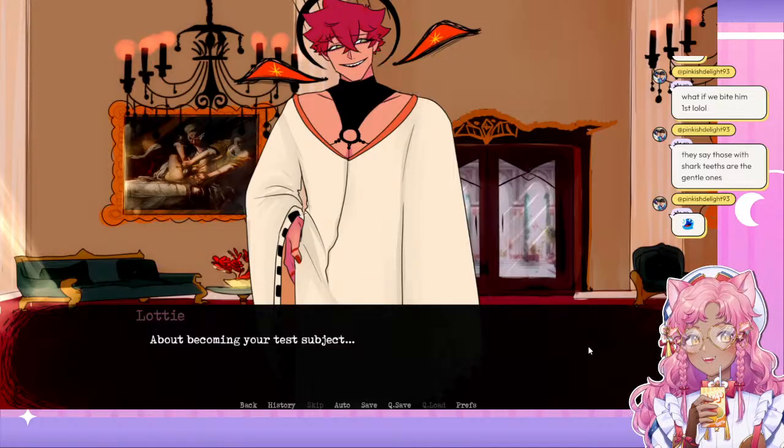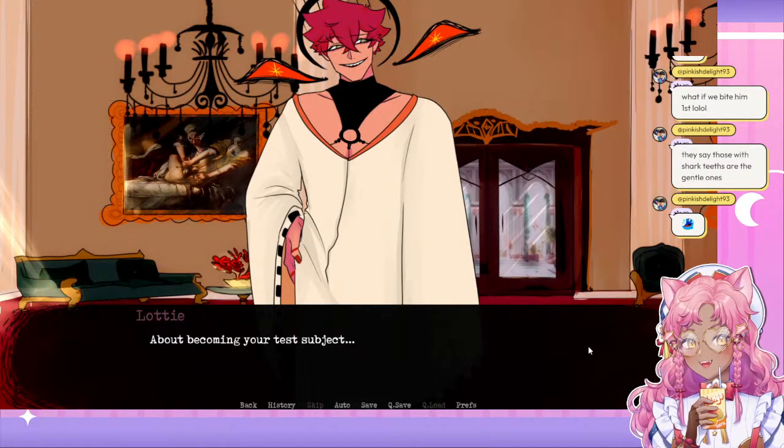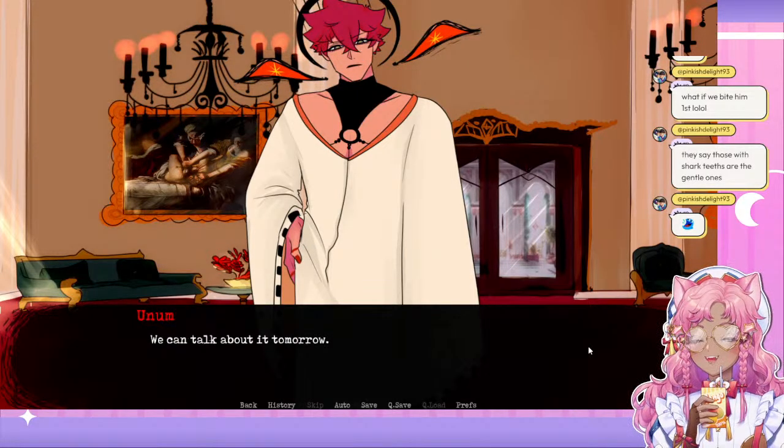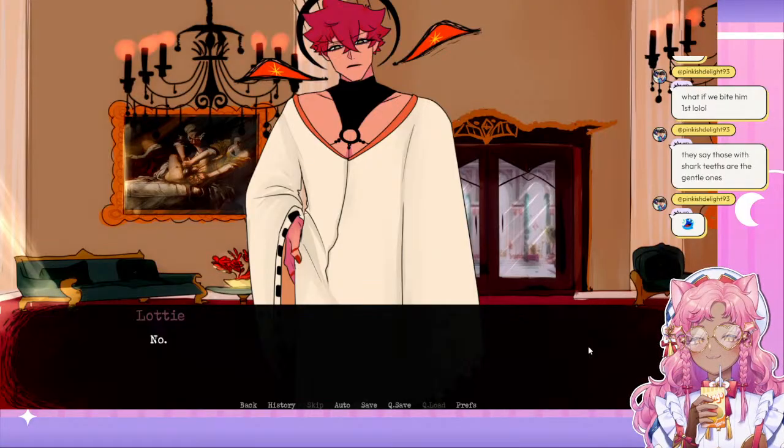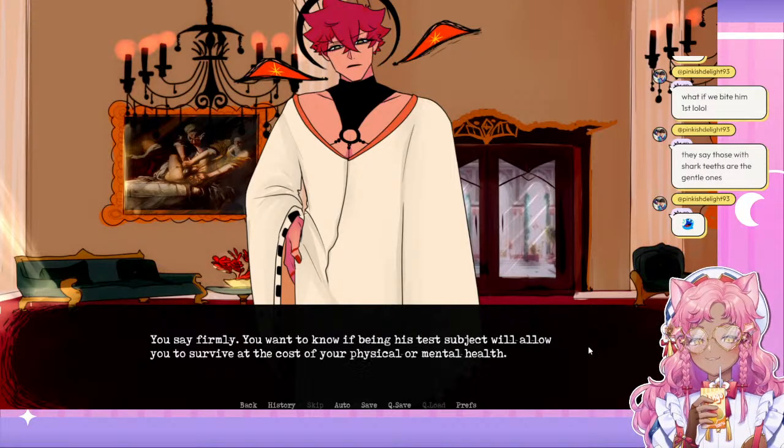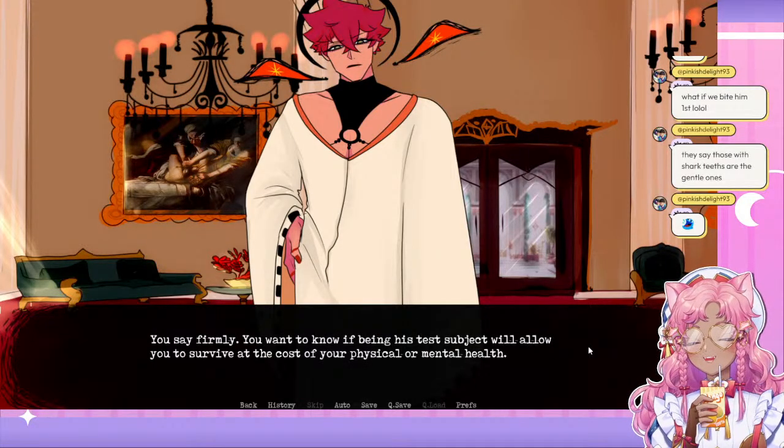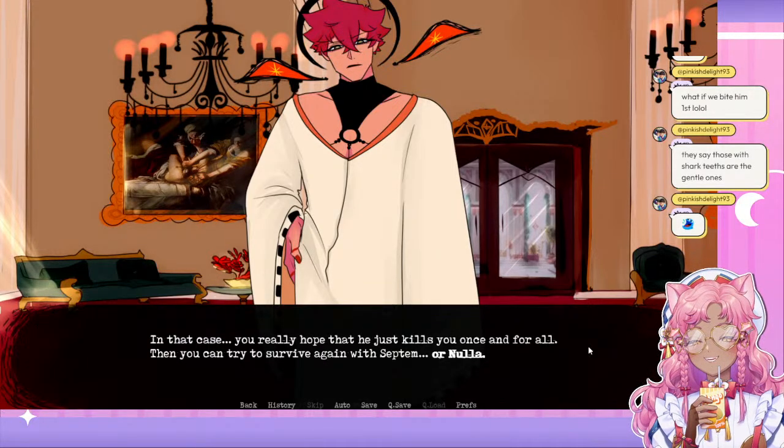About becoming your test subject. Can I get a contract? We can talk about it tomorrow. No. You say firmly. You want to know if being his test subject will allow you to survive at the cost of your physical or mental health. In that case, you really hope that he just kills you once and for all. Then you can try to survive again with Septum or Nola.